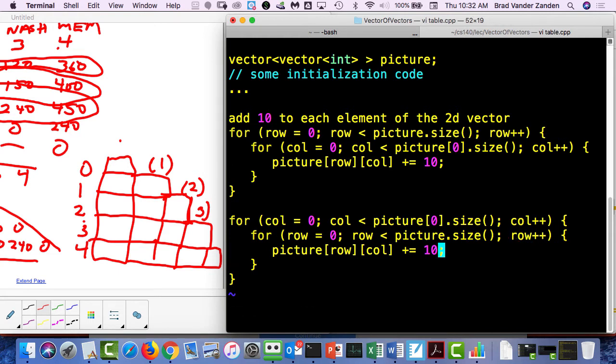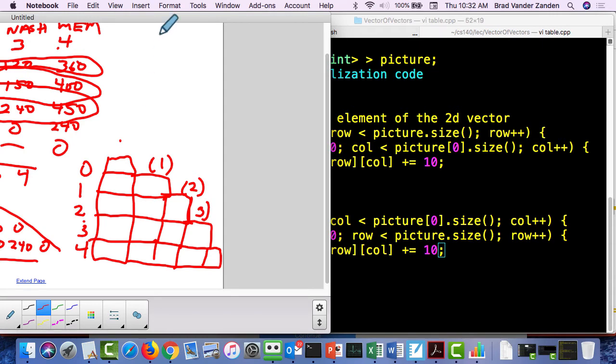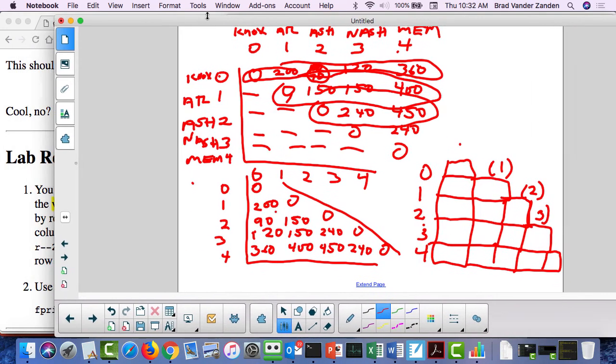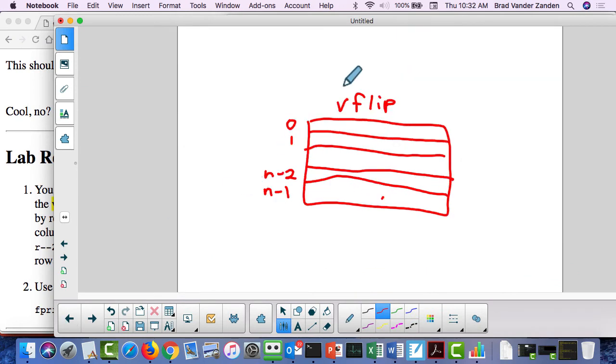And that works just as well. So each of those sets of loops does the same thing. If you look at one of these tables, the first way is rolling through it one row at a time. So it goes through row 0, then it goes through row 1, then it goes through row 2.